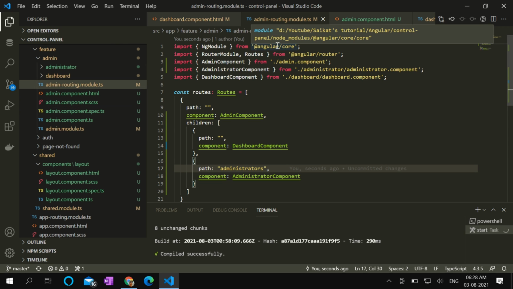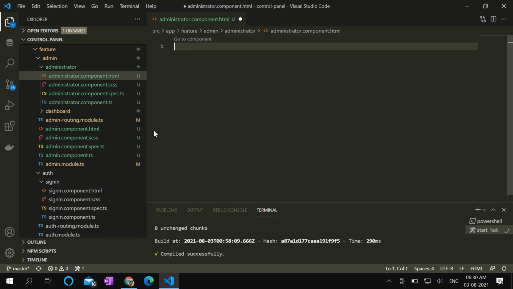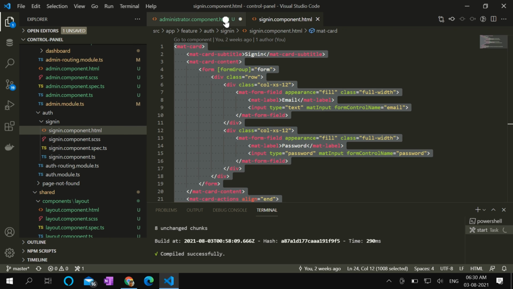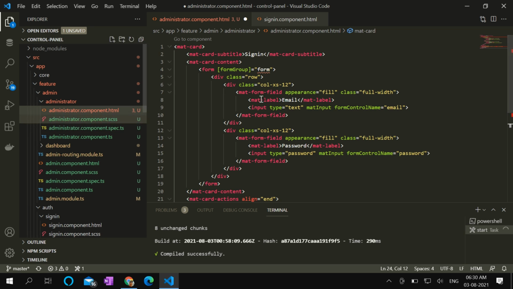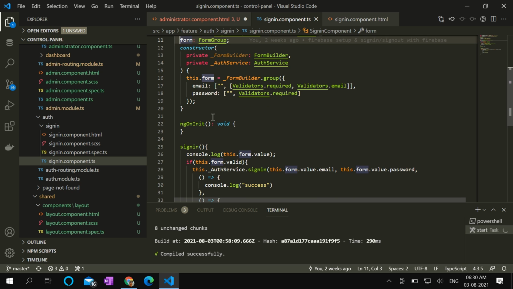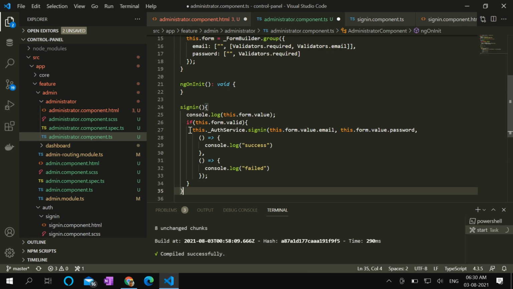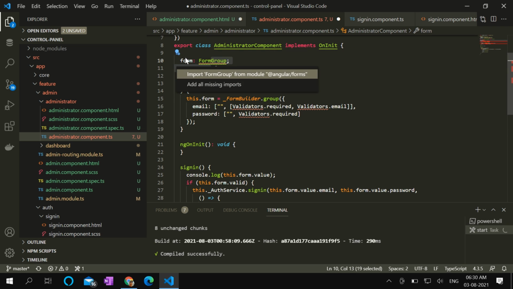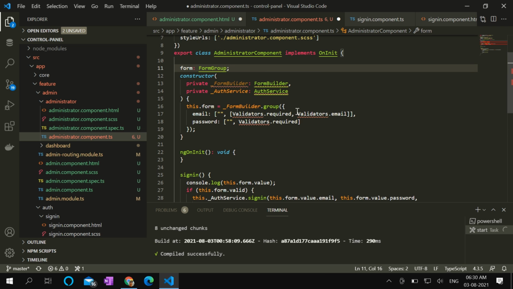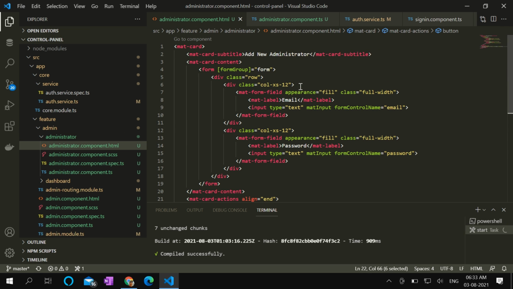Now let's populate administrator HTML to create the user. We can copy the same form from sign in. We can just change few words so that it looks like it's a sign up form for administrator. The same content from sign in form we can copy into administrator component and add all missing imports. The form we can keep in the center with a fixed width.